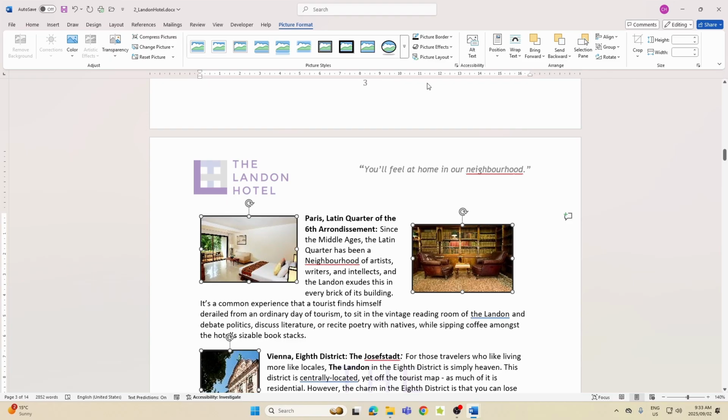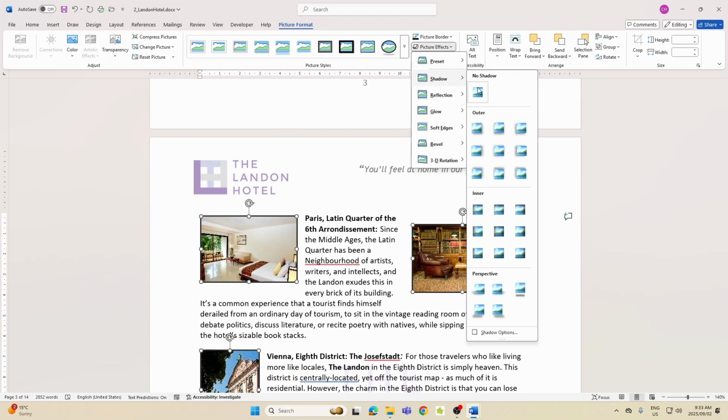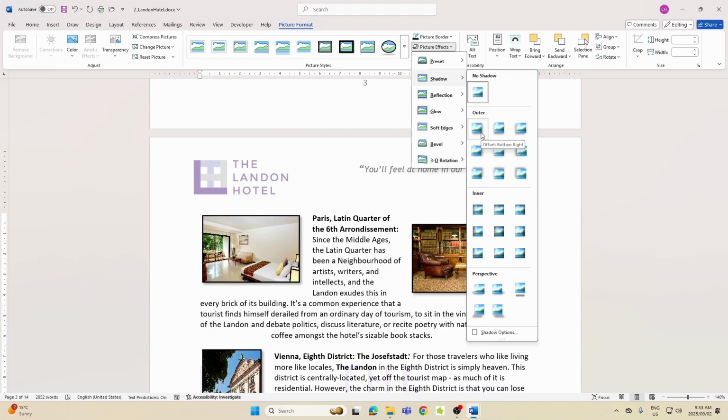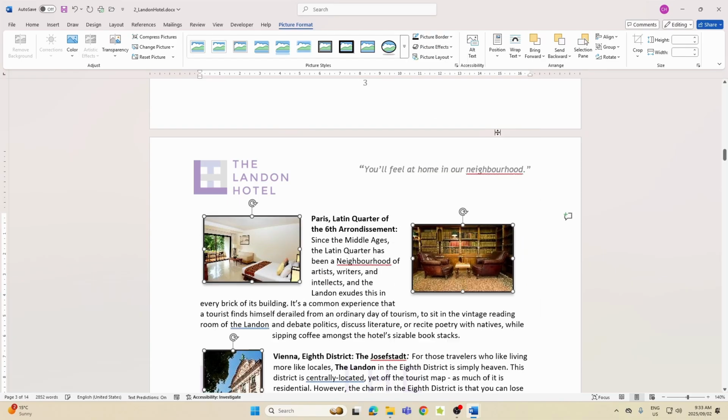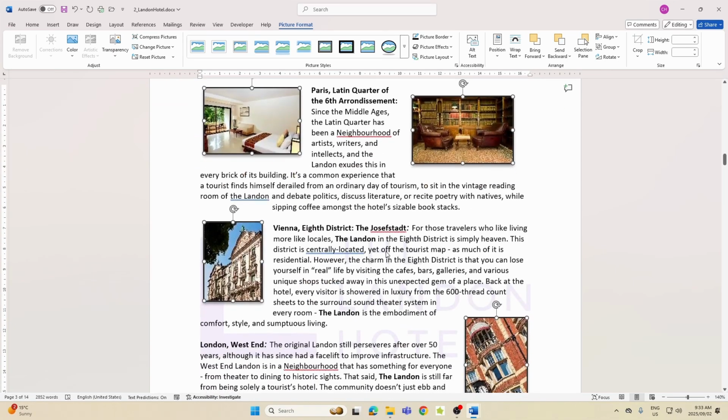Then apply an outer shadow picture effect. So picture effect, an outer shadow one. They want offset bottom, just offset bottom. Okay. Select all the images first. Okay, that's the tip they gave you. Right, so that's fine. Okay, so that's done. So far it's 4, 5, 6, 7, 8, 9, 10, 11, 12, 13.